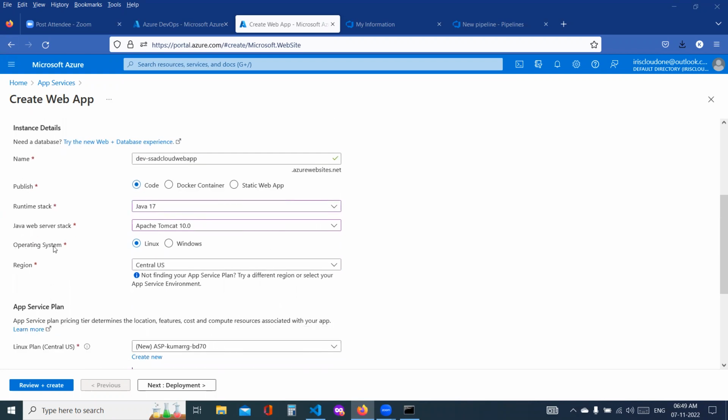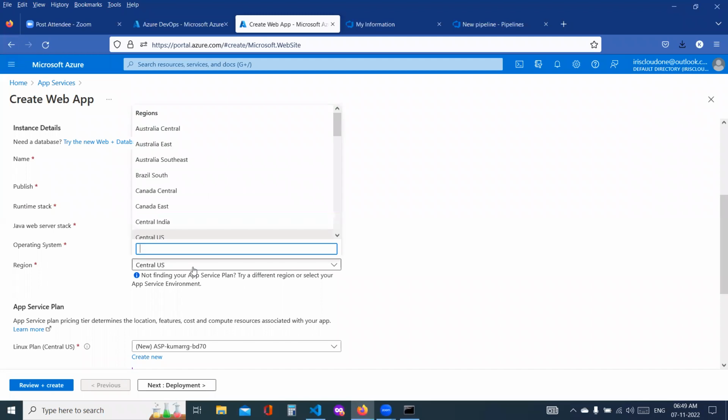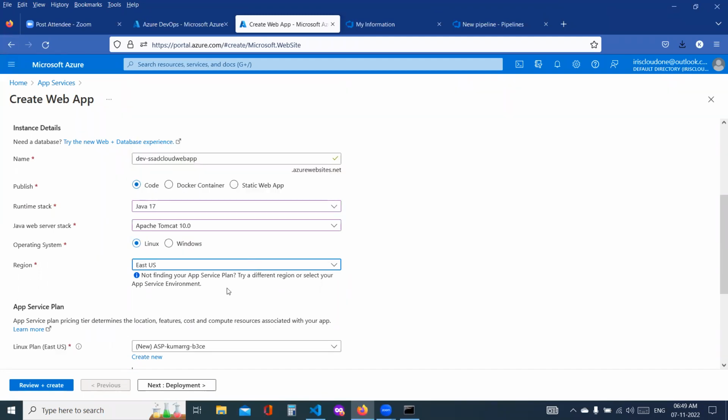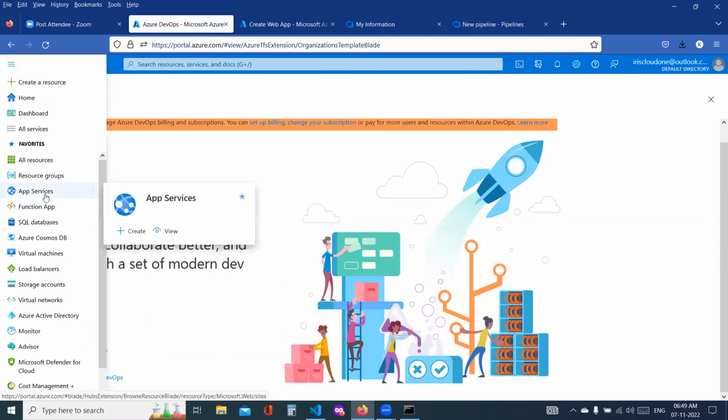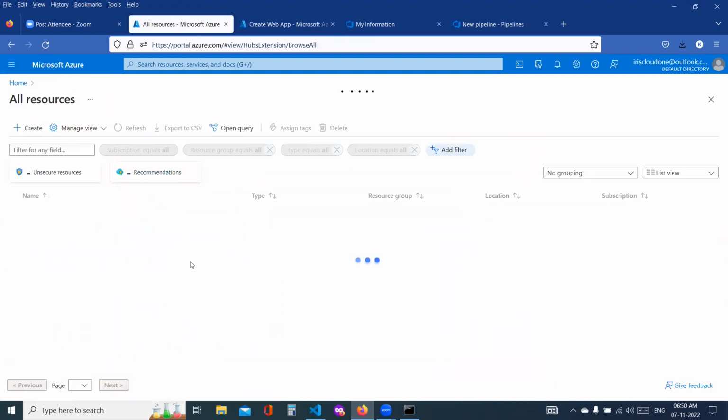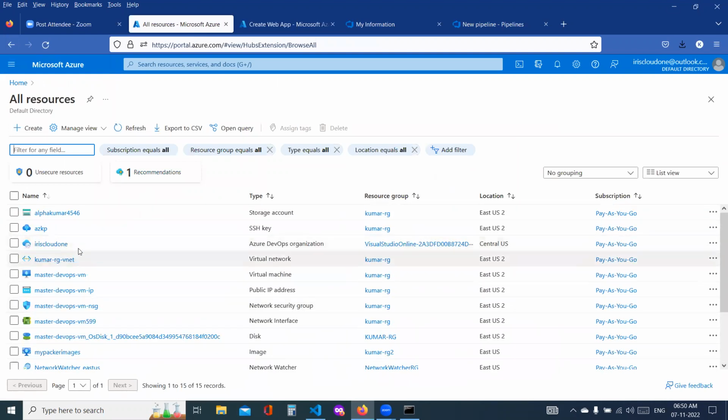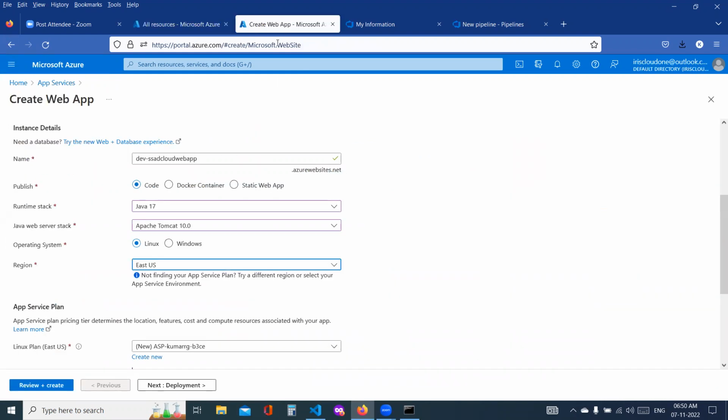Okay. Moving from there, it is asking me the operating system. I will continue with Linux. It is asking me which region you want. Let's go ahead and continue the region. As part of the region, I would like to keep it as East US region. And I also want to check which region my organization is. All resources, my DevOps organization's resources are part of which region? Central US. So let's do one thing. Let's remain in Central US. It's not that you should use only one region. Just for the purpose of making it easier, I have used Central US. Otherwise, any other region is also fine.